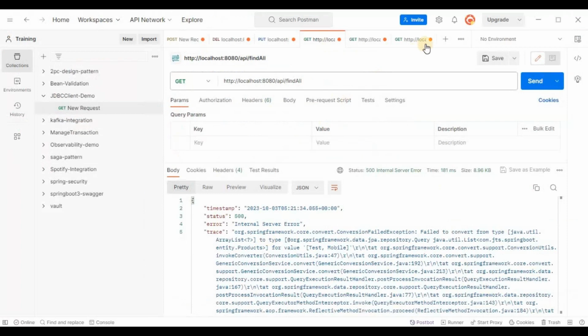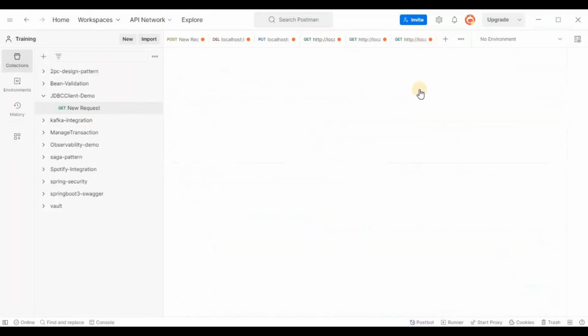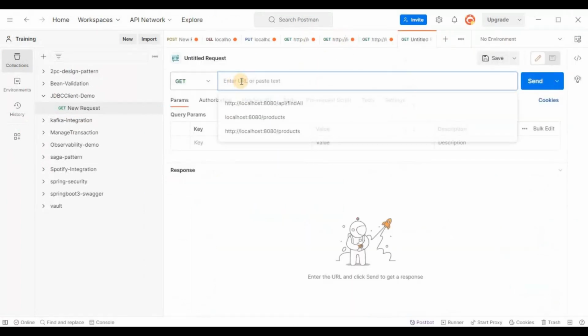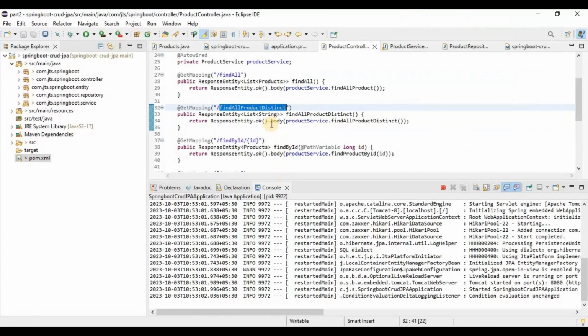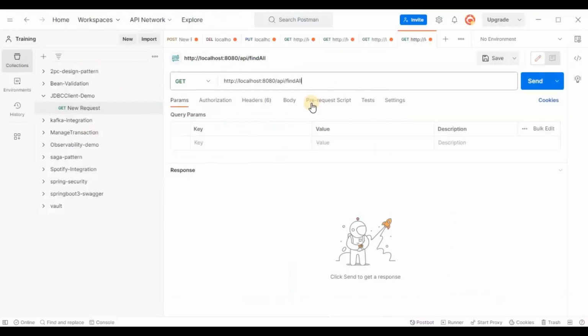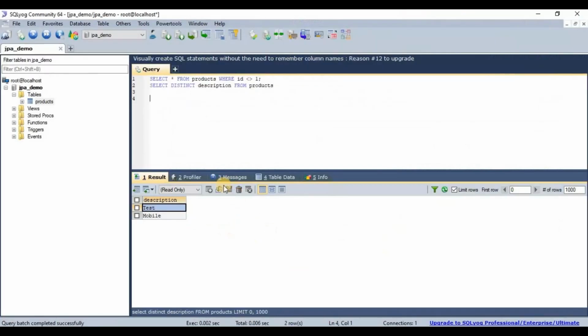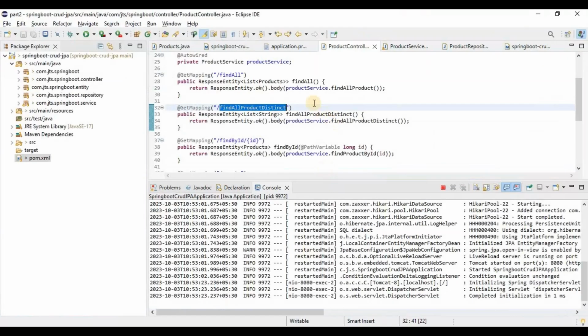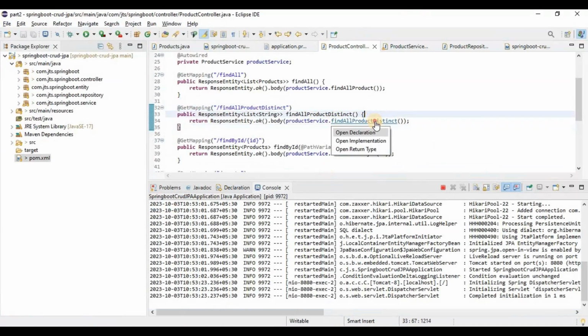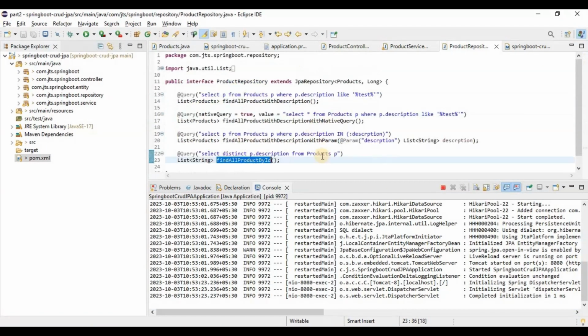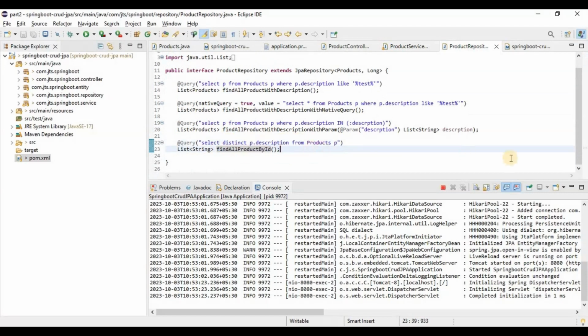So in Postman we need to create another getter API, like localhost. Instead of this we need to use this method name. Try this. As you can see, we are getting this one. So as you can see, in a similar fashion we are using the distinct over here, and this is the same way we can use it over here also. So this is very easy, it sometimes works just like SQL.